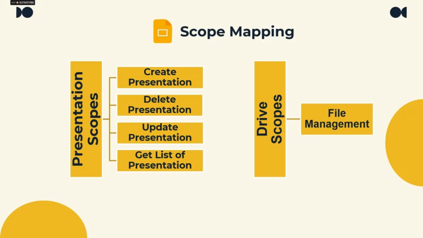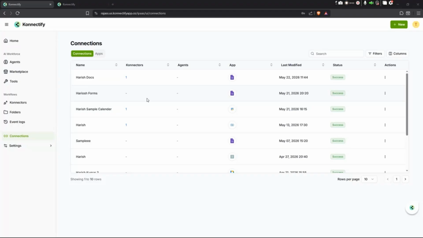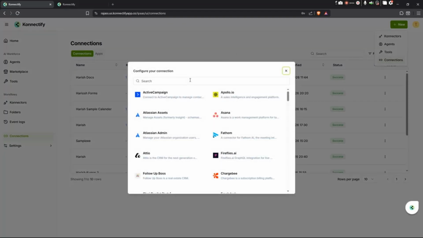Drive scopes are used for managing file storage, access, and file organization within Google Drive. Together, these scopes allow secure management, storage, and automation of presentation-related workflows within Konnectify. Next, we will review how Google Slides scopes are utilized within Konnectify.